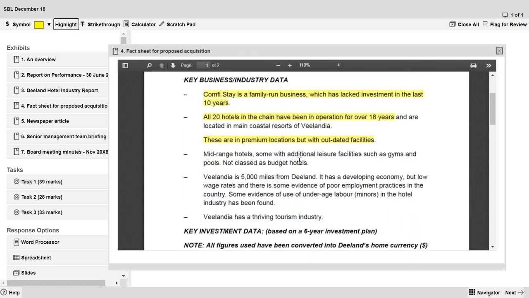Mid-range hotels, some with additional leisure facilities such as gym and pools, not classed as a budget hotel. So we are a budget hotel. This is a mid-range hotel. Okay.